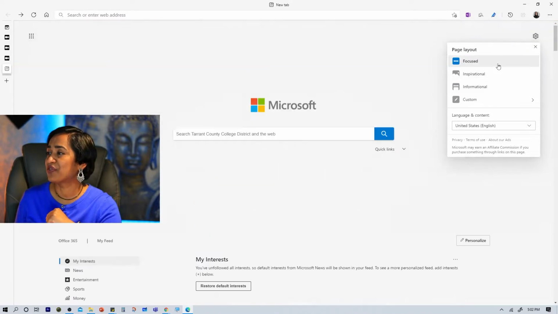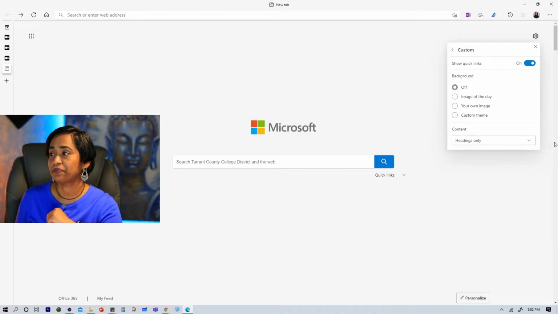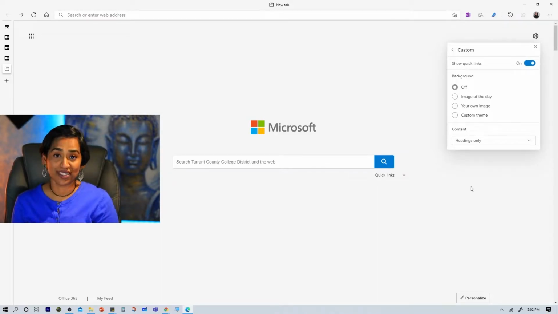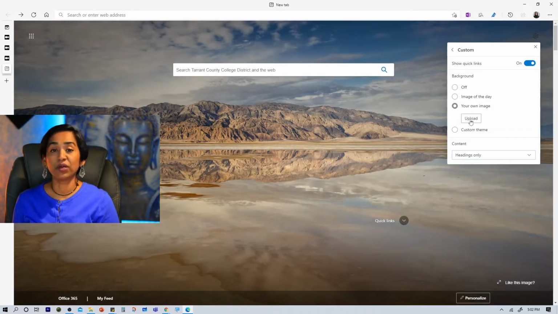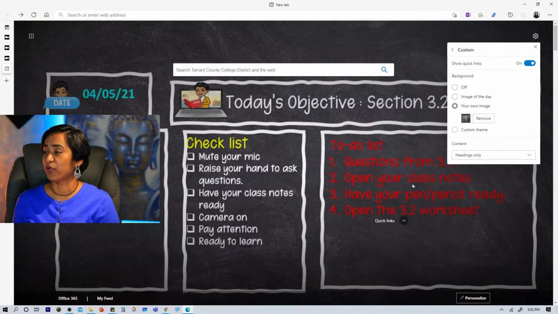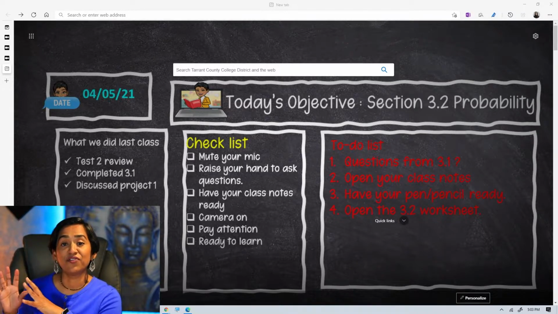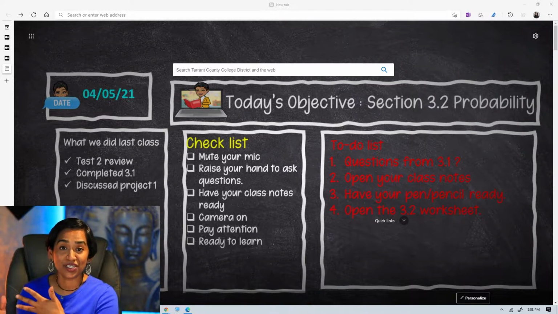Let me go back to focus so you can see the difference. I'm going to custom here. And here, I would like to upload the picture that I want my students to see on that day of my lecture. So I'm going to click on your own image, and I'm going to click upload. And here I am picking the picture that I just created using my PowerPoint. So here you can see I have date, objective, what we did in last class, checklist, and the to-do list for my students.